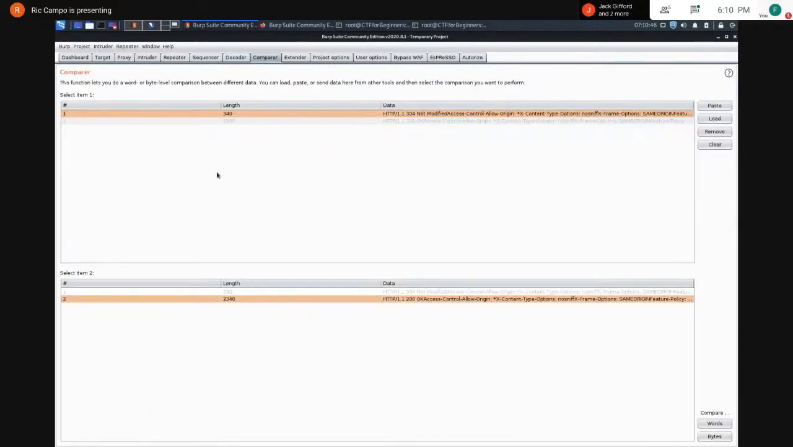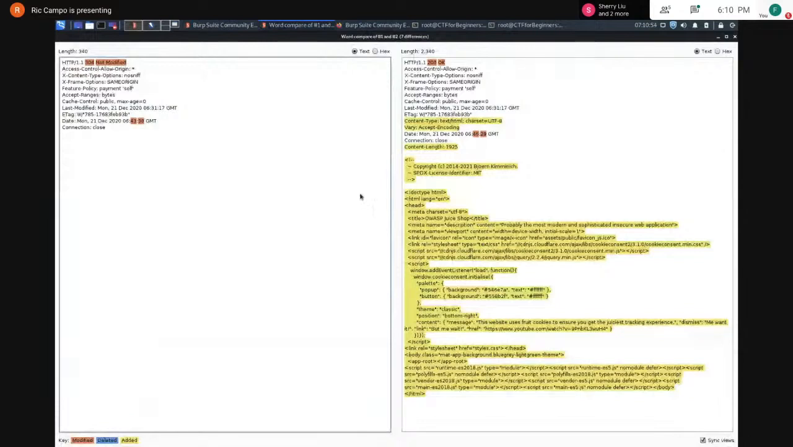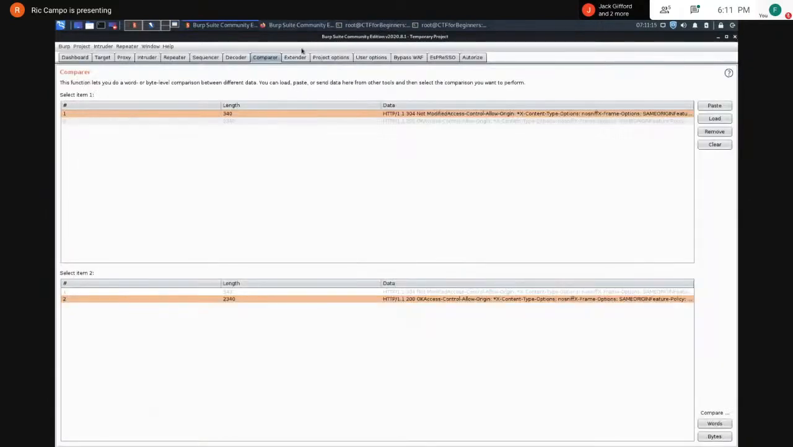Comparer allows you to compare 2 things, requests or responses. In this particular case, I got the two responses of the request I changed. In this one, we have the headers, the last modified, etc. And that's why we get a 304. And here is when we took the headers off. And as you can see, you see the modified headers or items, and then the things that were added to the page. It's very useful.